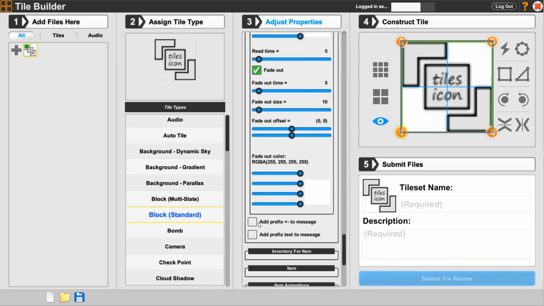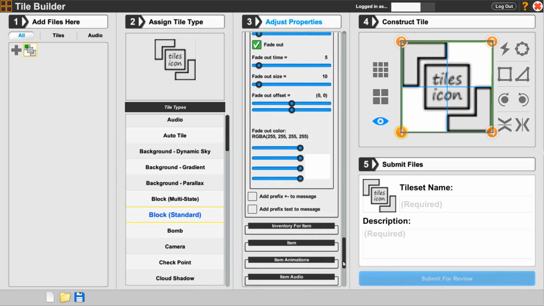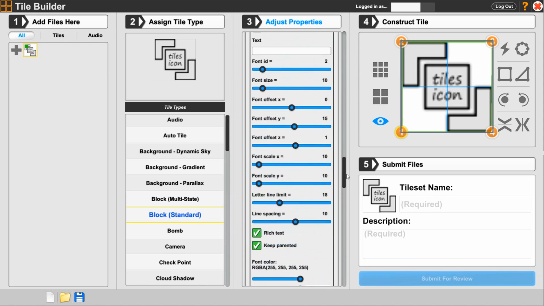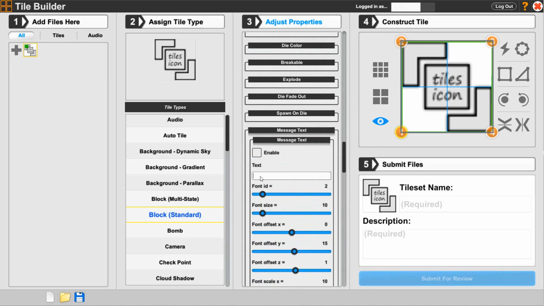All right, and then the last two options here: you can add a prefix to the message. So the plus minus, if you're using this as a hit point and you have this checked, it'll automatically assign either a plus or a minus based on what value is being shown, so that the user knows whether it was a hit for a positive or a hit for a negative. And then you can have an add prefix text to the message, meaning if this is checked, then you can have the prefix text message up here actually displayed as well.